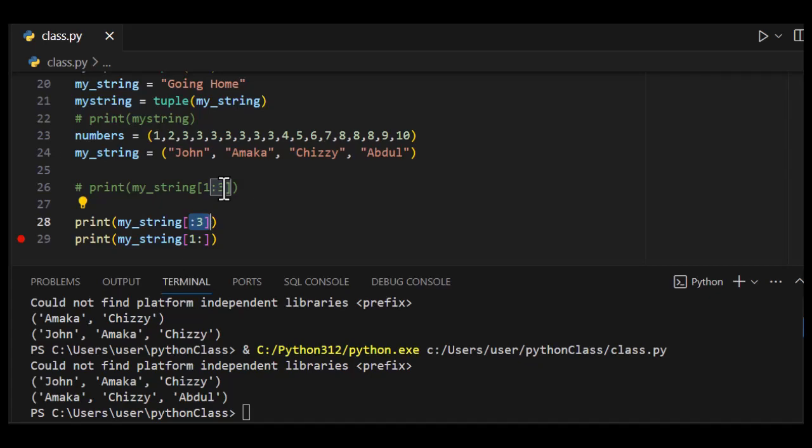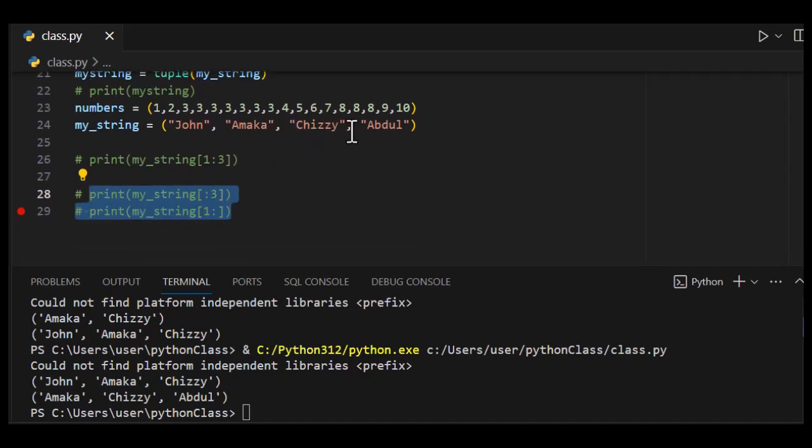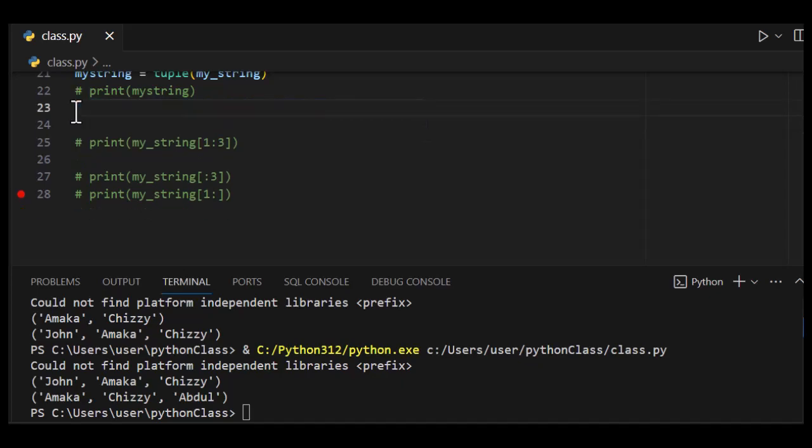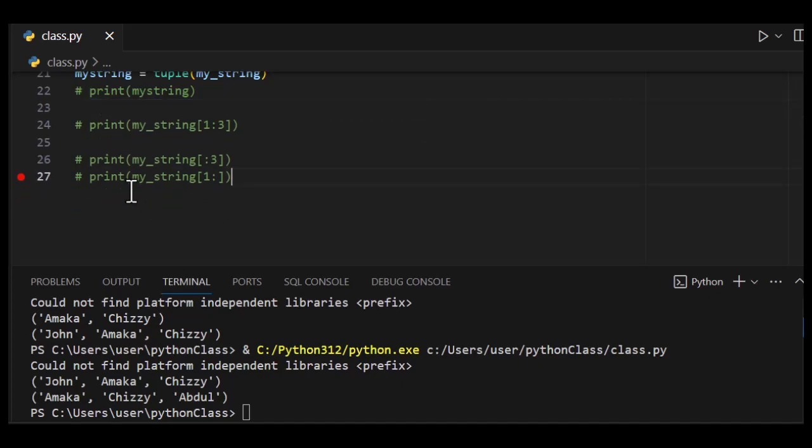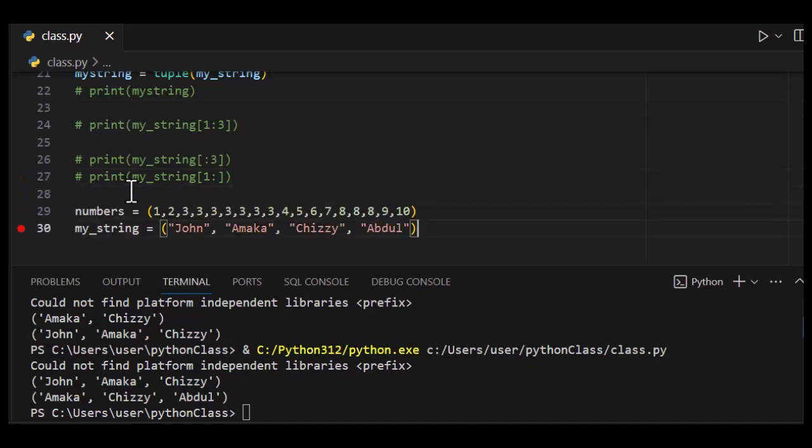Now what if we want to check for a particular value in a tuple? How can we do it? We can use the if statement to check if a particular value exists in a tuple, and for us to do that, we can do something like this.